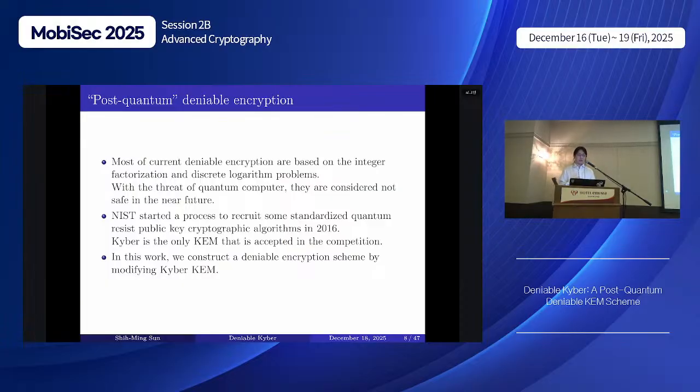So to face this situation, NIST started a process in 2016 to recruit standardized quantum-resistant public key cryptographic algorithms. And Kyber is the only KEM that was accepted in the competition. So in this work, we construct a deniable encryption scheme by modifying the Kyber KEM.